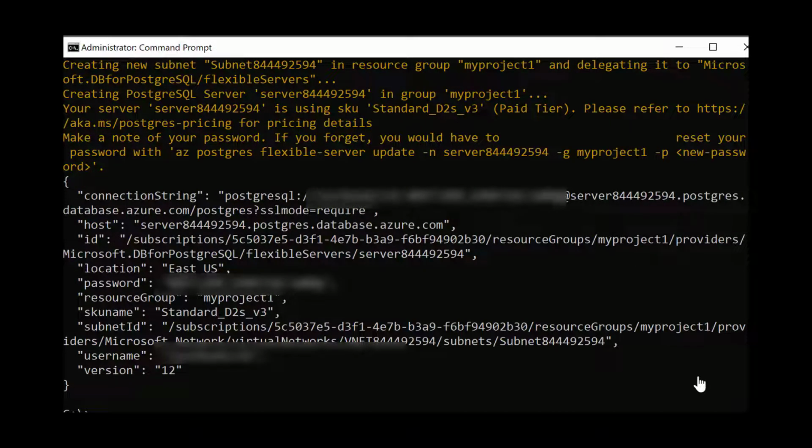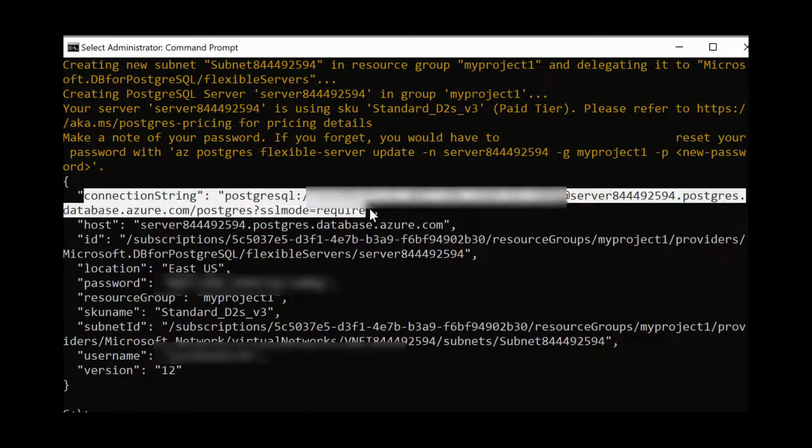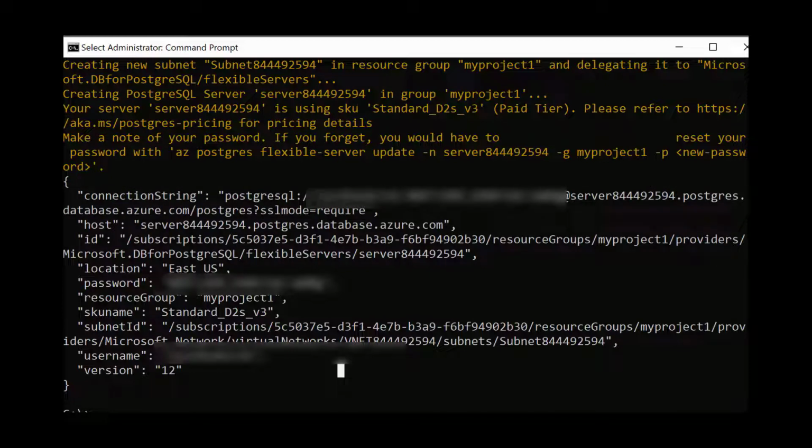Now that your Postgres server has been created, you can find the connection string. Use this connection string to connect using MySQL or any other tools that you might use. Note that this particular server is created inside a virtual network, so you must use another Azure virtual machine or an app service web app or AKS cluster to be able to connect to this particular database server. Make sure you make a note of the password. If you do forget the password, you can reset the password for your Postgres server.